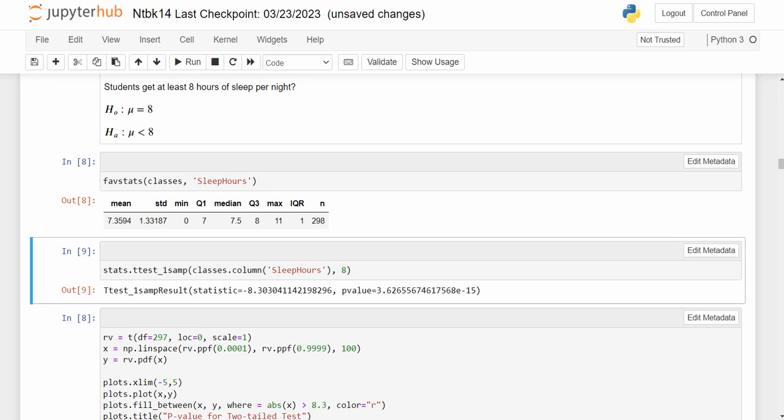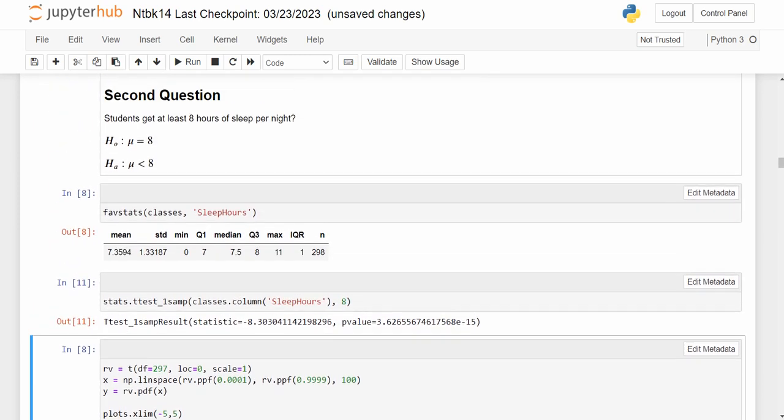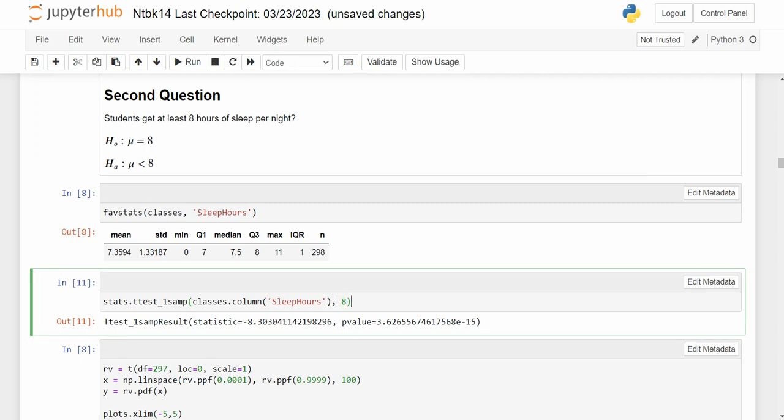Also notice that I don't have to write pop mean equals 8. It works that way, but notice that there's only one option. So when I just put in an 8, it understands that you mean the population mean equals 8. So I just have to put the value from the null hypothesis in there.